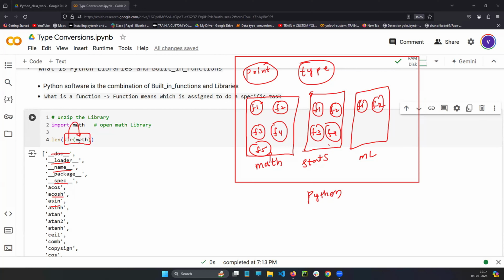Now what I'm saying is, I don't want to see the function names here. I want to find out total how many are there. So I'm passing the length. Length will tell me the total count. And very simple logic: if you're opening, you're closing. Now see, let me run it.